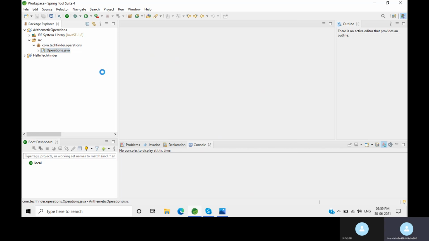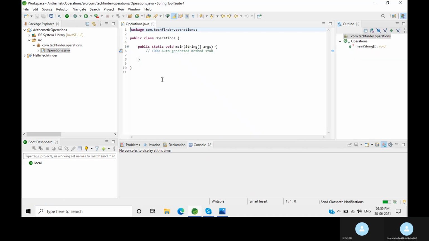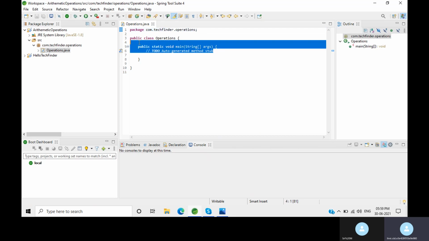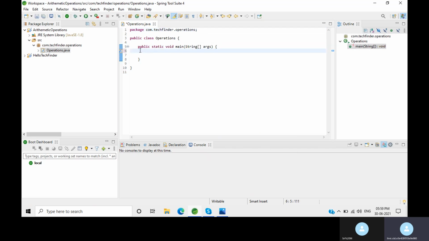Let the project build. See, the project has built. This is our class structure. See on the top, com.techfinder.operations is our package name. Now write the code. Here we are taking the input from the user, so we need the Scanner class. To read the input, we need to create an object of the Scanner class.